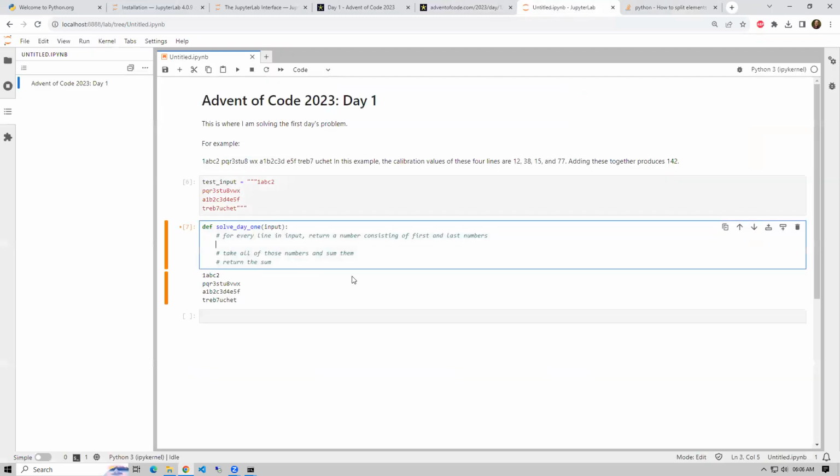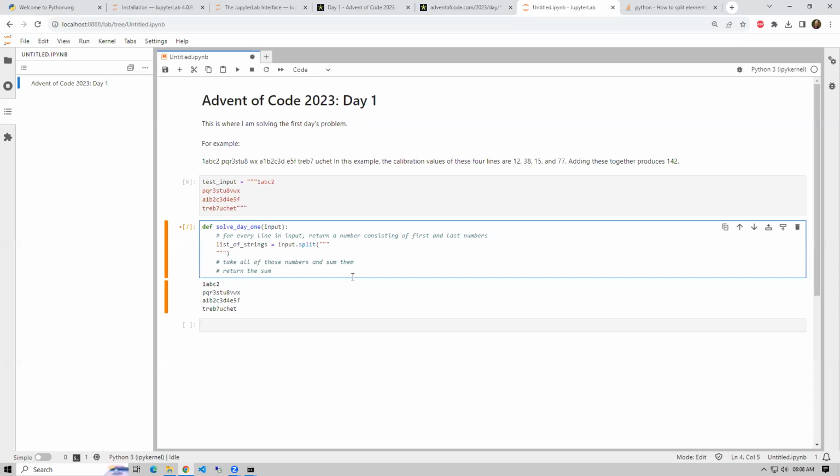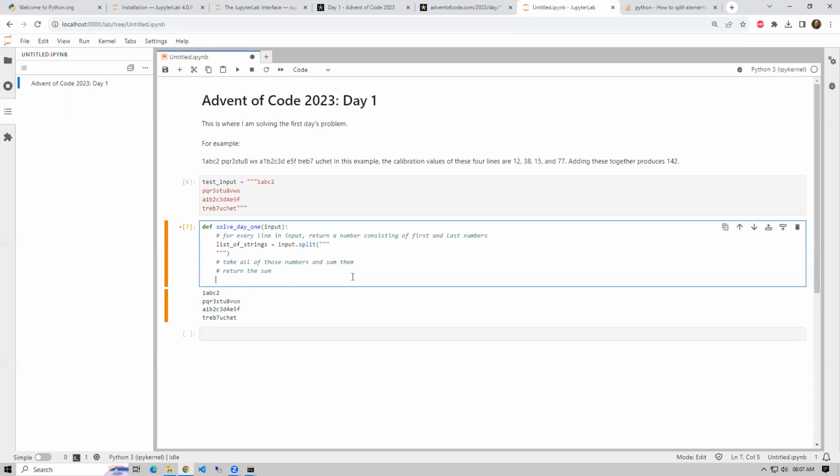So here I might do, let's see, list of strings is equal to input dot split. And I'm going to need to put a return in there. So you have to triple quote if you're going to do a return. And then let's just return that list. Or you know what? I don't even really need this in a function. Well, no, let's keep it in a function. Return list of strings.